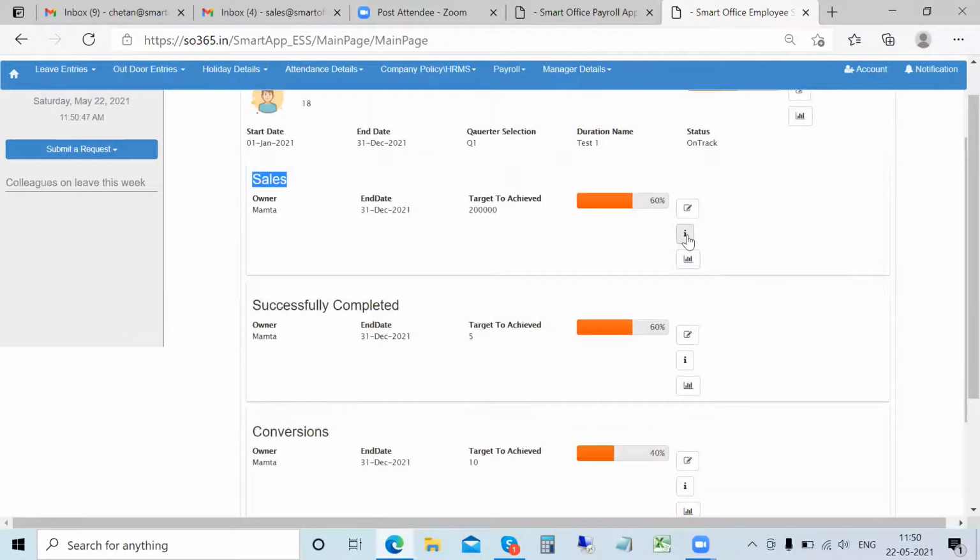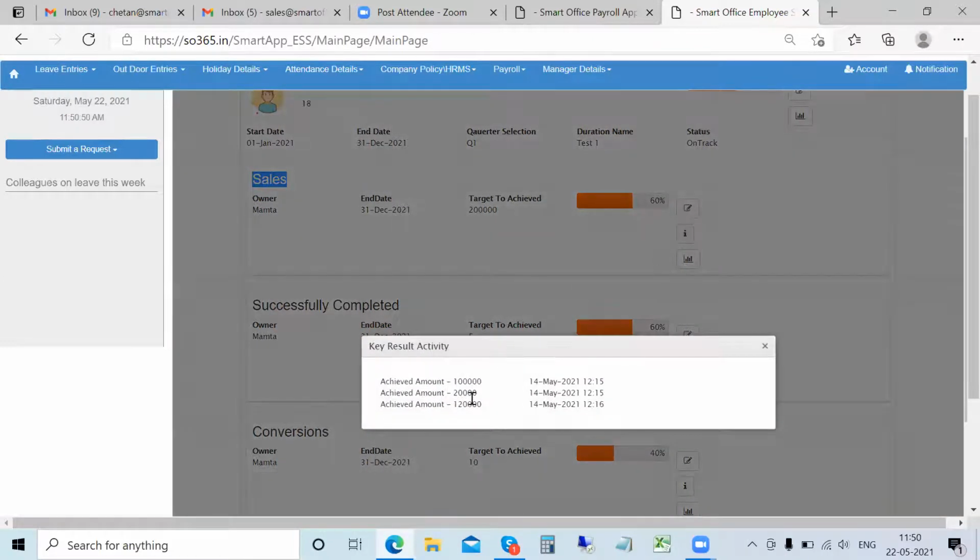And if I see the information part of it, this is when he has achieved his total 1,20,000. He had done a sale of 1 lakh on 14th May 2021. Just for reference, you can see that another 20,000 of sales was done on 14th May, but we can assume it to be 18th of May. So this is how the employee can keep adding information to this particular login, and this can be viewed by the manager in the future.